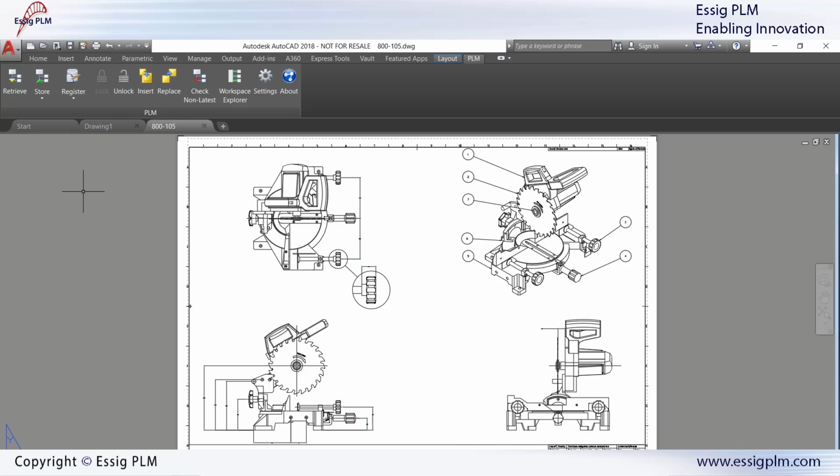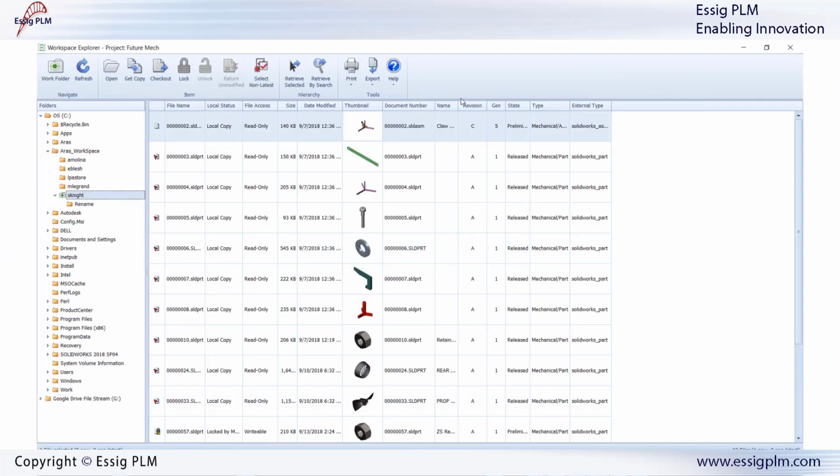As we previously noted, the SCP-LM's AutoCAD connector makes Aras Innovator functionalities available right from within the AutoCAD UI. So, for example, I can lock or unlock files within Aras Innovator at any time as needed. I can also use the Workspace Explorer command to view detailed information about specific files in my local work folder.